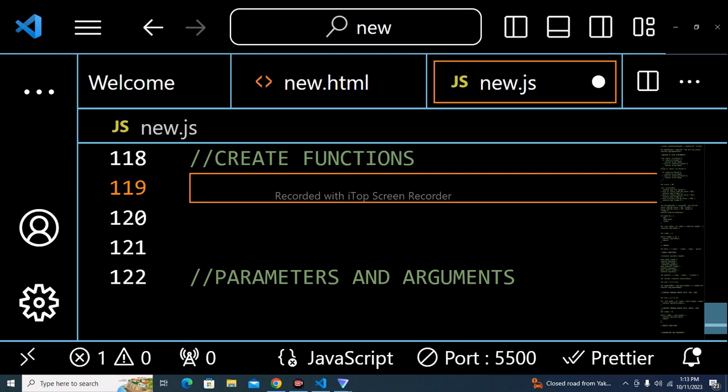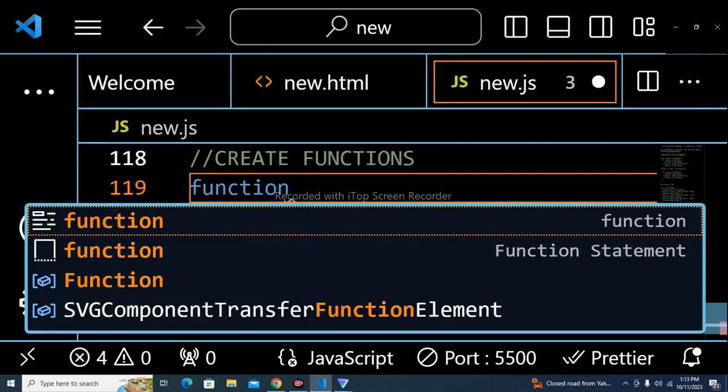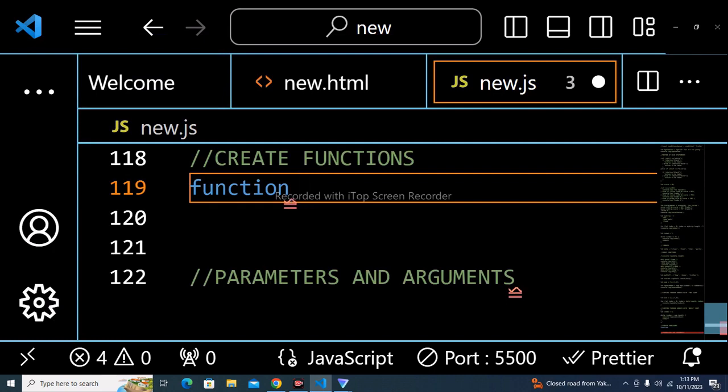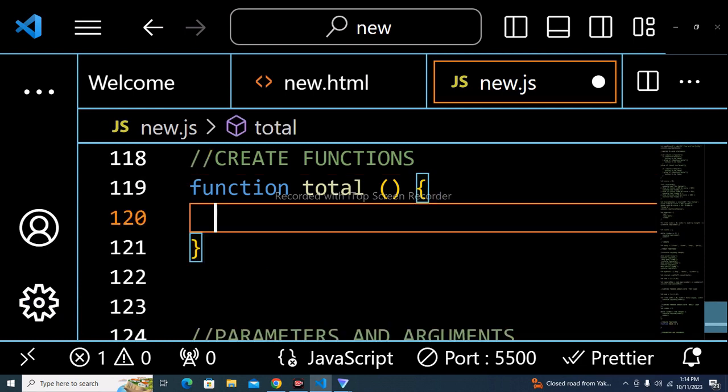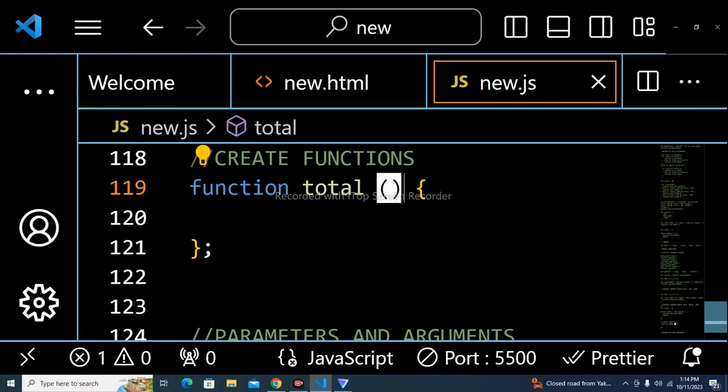So how do we write a function? A simple function is written by first calling the keyword function, after which we give the function a name. I'll call this function total, then our curved brackets, after that our curly brackets. So we'll close, save. So the function has two main parts, the curved bracket and the curly bracket.